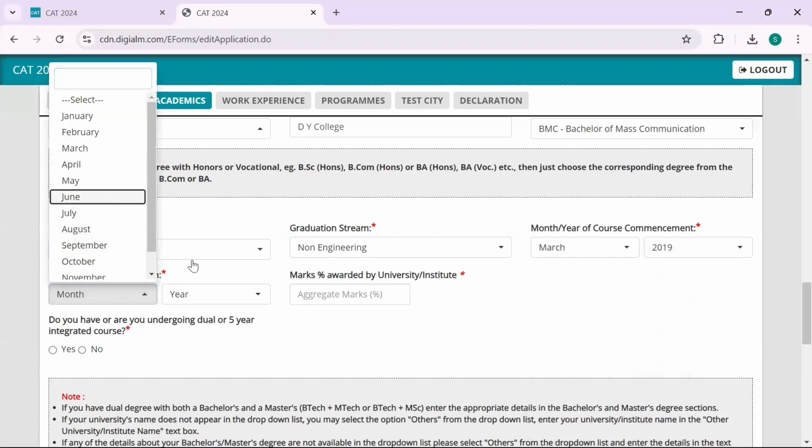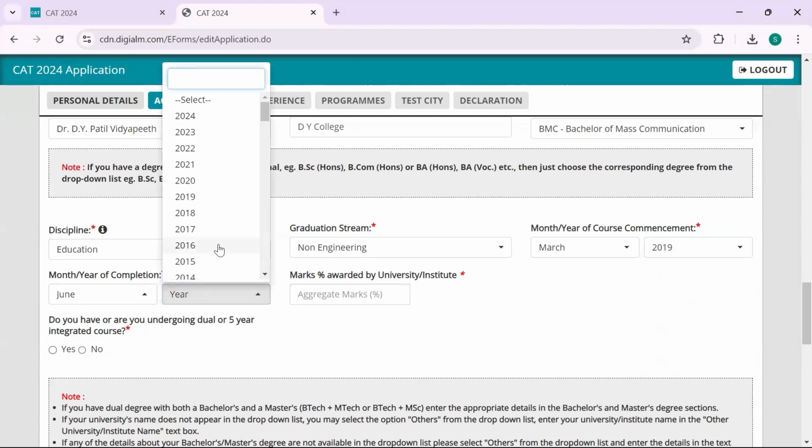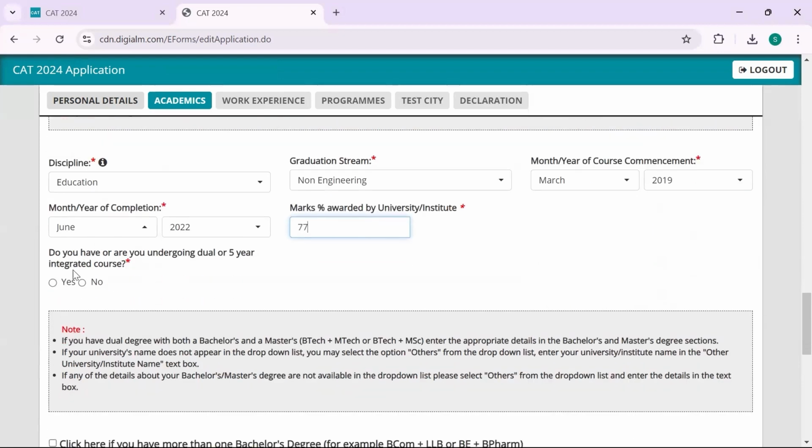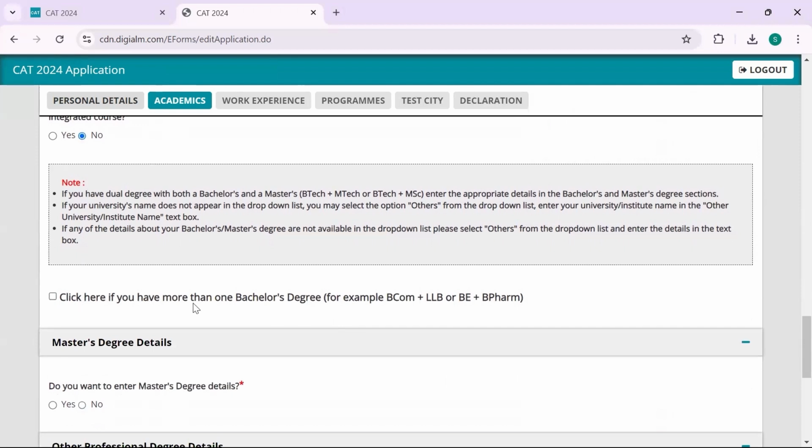And when it ended would be coming up here in the month and year of completion, you'll be doing that. Okay. Now percentage of marks awarded by university, you can just fill in that. Do you have or are you undergoing a dual or 5-year integrated course? If yes, check in yes. If no, check in no. Got it? Click here if you have.